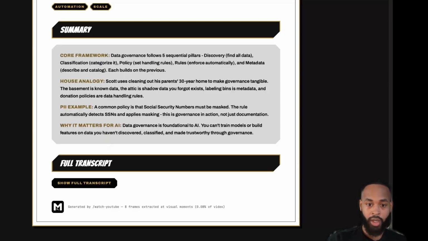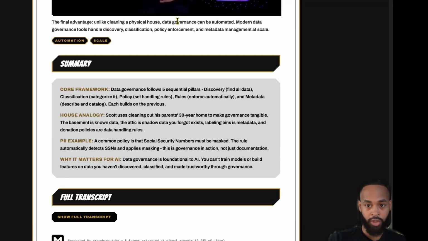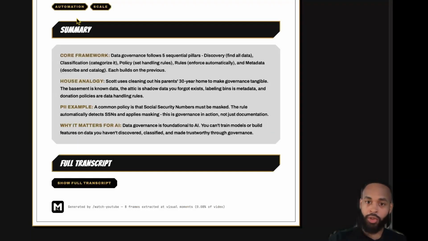If I want, I can go down to where it says show full transcript, and I can look at the transcript if I wanted to. And as you can see, it only needed 0.08% of the video to really give the full information of what was in the video. That's the full automation. That's the full breakdown. That's how everything works.